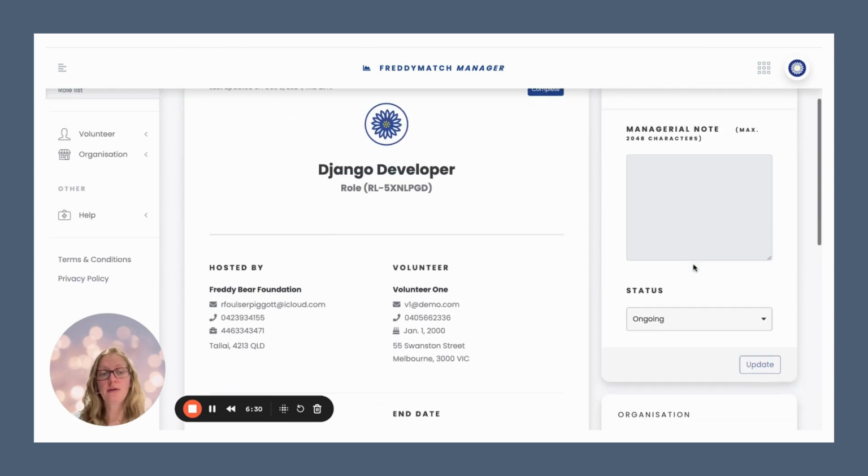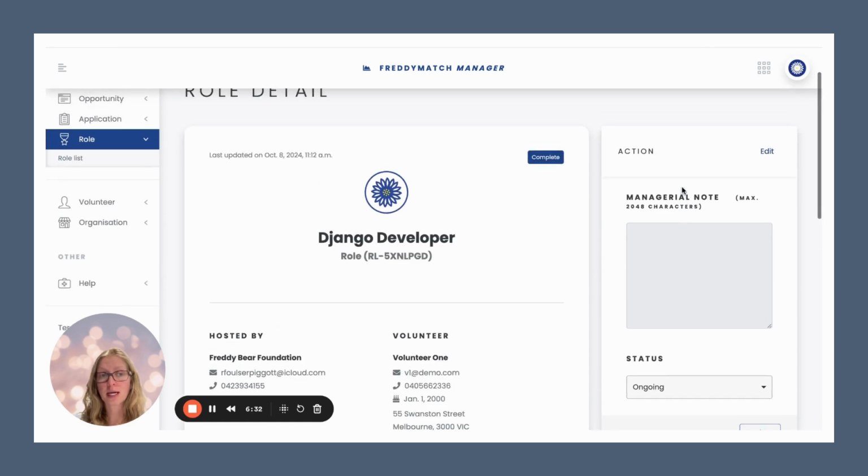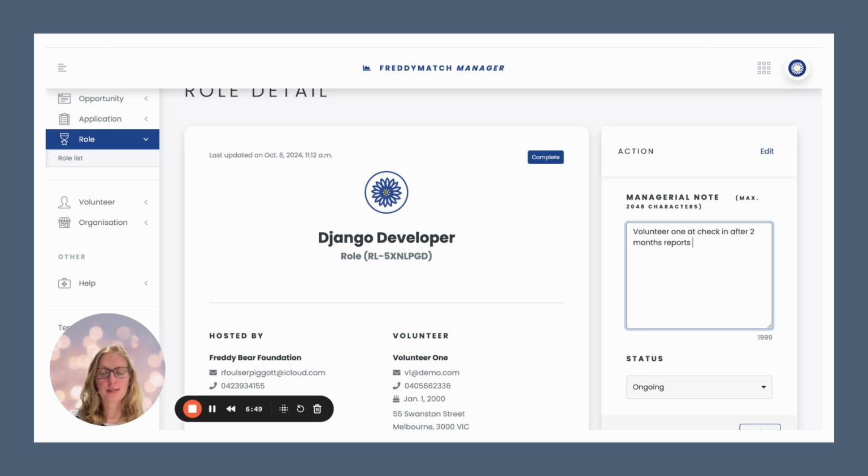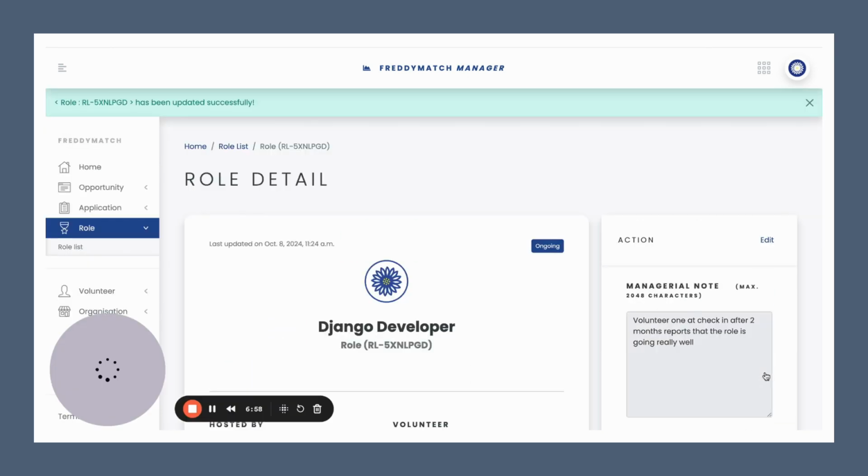So again, you have some statuses with the roles, and you can also add any notes. So you might just add some notes about volunteer 1. So volunteer 1, maybe there's not a performance review exactly, but a check-in point. Volunteer 1 at check-in after 2 months reports that the role is going really well. Okay, and the status is ongoing, so no need to change that, and we can just update that.